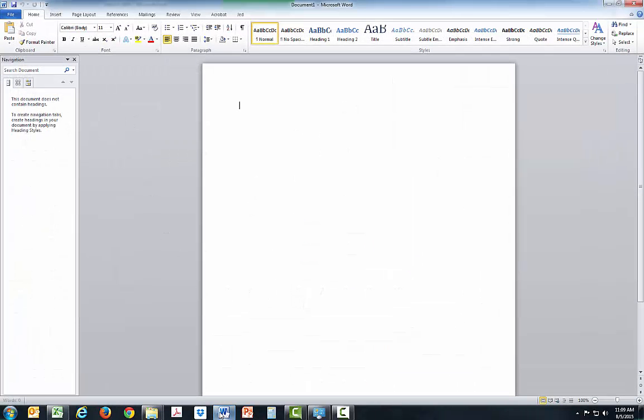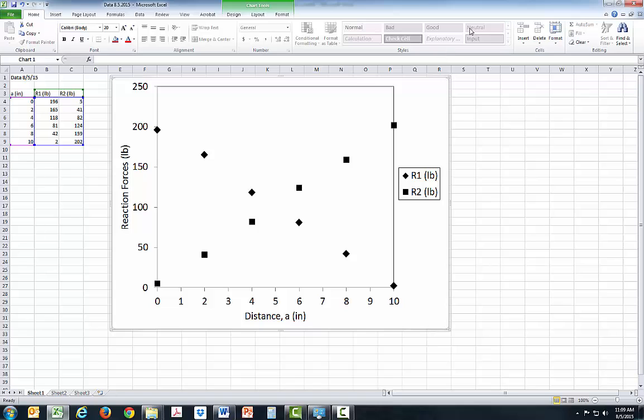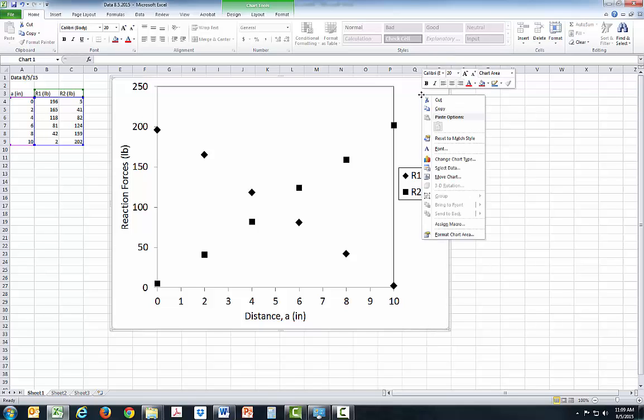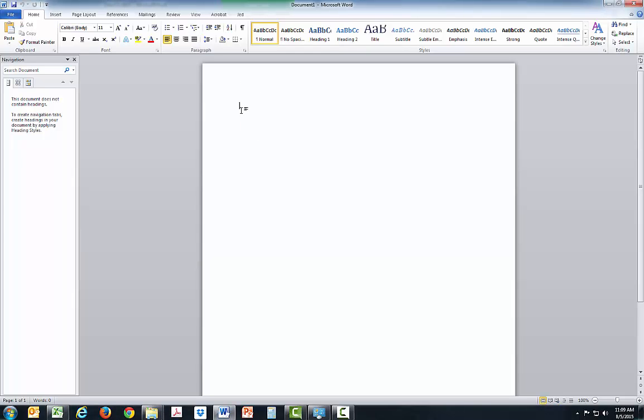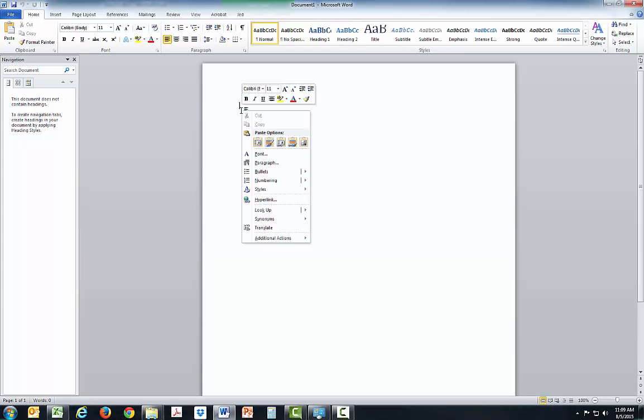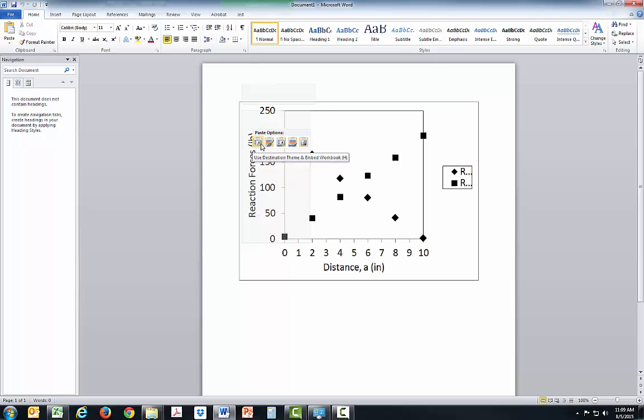So I'm going to open up Word and come back to Excel, and you just select the plot area, right click, copy, and open up Word. When I right click in Word to paste, I've got options. And you generally want to avoid the first few settings: use destination theme and embed the workbook. I don't want to embed the workbook.